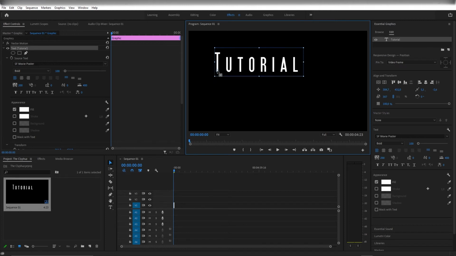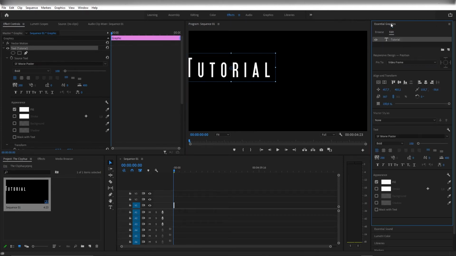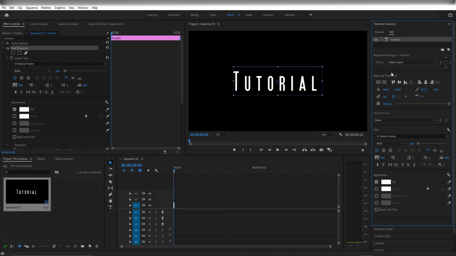When you have your text selected, can you see this small crosshair on the text? Well, click and hold and drag it to the middle of the text. Why? Well, I'll show you now. So click on the Essential Graphics right here and go to Align and Transform. And make sure that you have the text selected or else you can't see the settings for your text basically. But you see these icons? Click on both of them because what that means is that you'll center the text both horizontally and vertically. So I'm going to do it right now. And bam! It is centered.